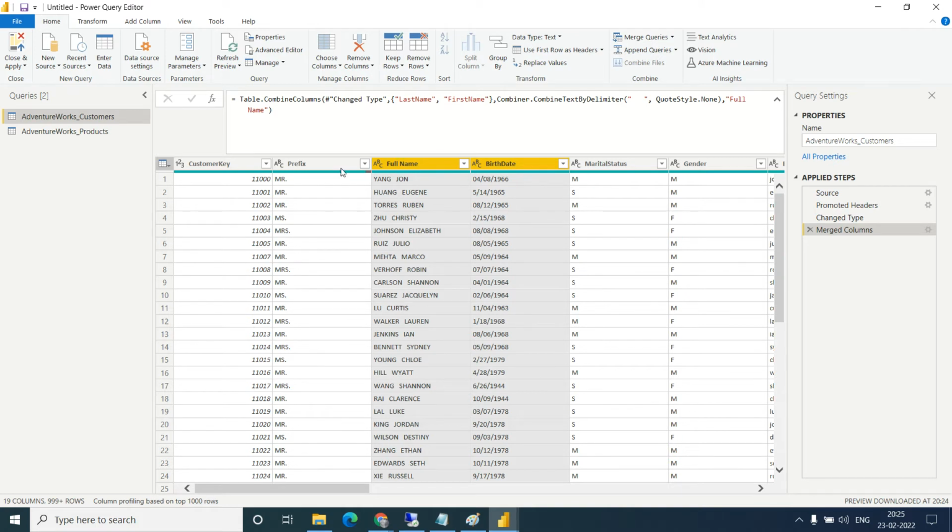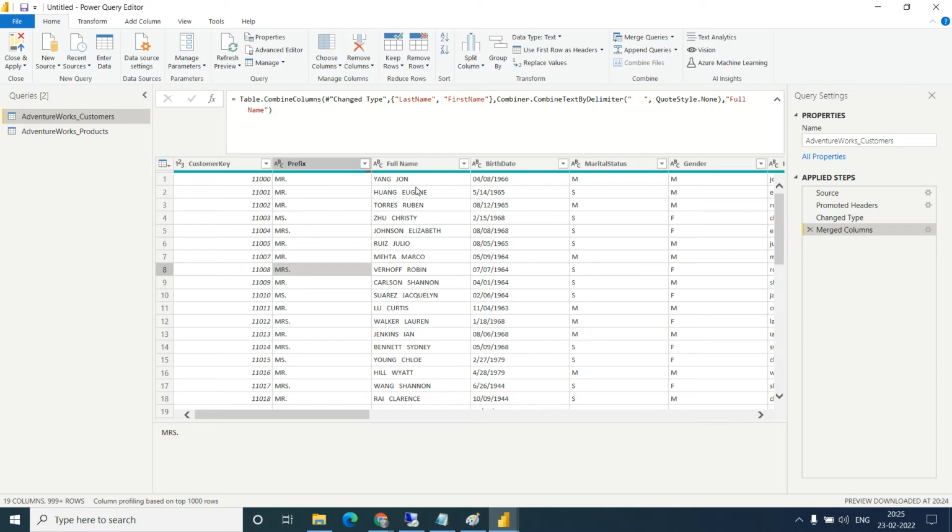Mr. is also different. I want to combine the Mr. with the full name also. How will you combine? Just combine the full name and prefix. How to combine, Pranay? This Mr. and full name, like prefix and full name, these 2 columns. How to combine these 2 columns?